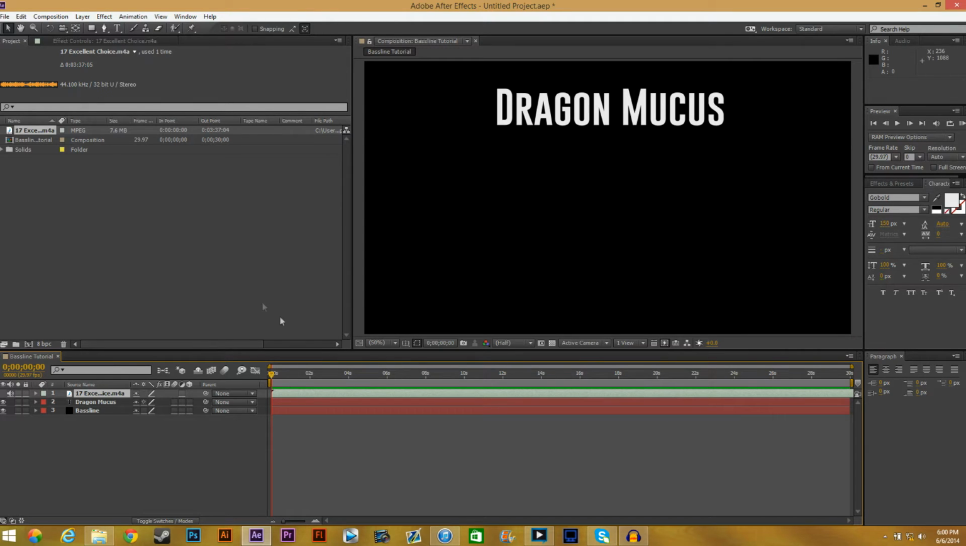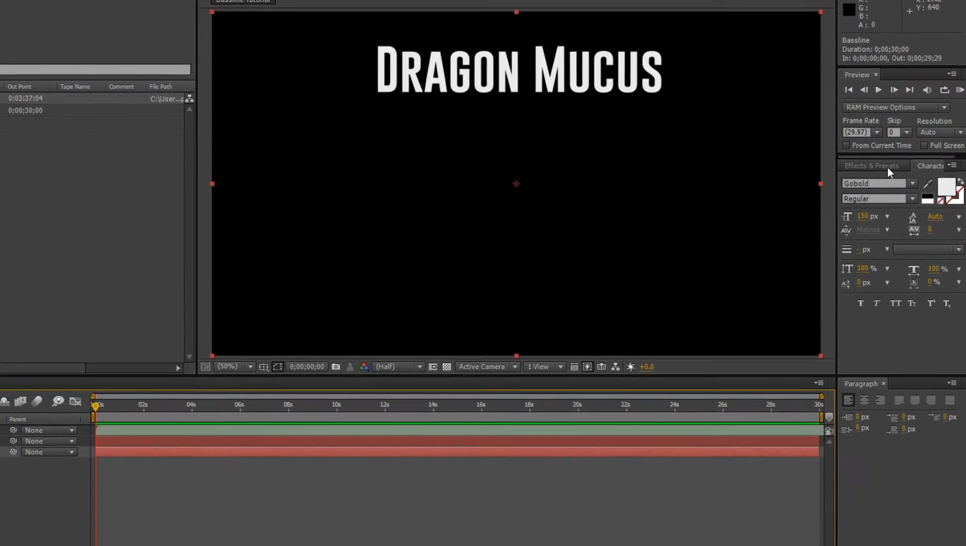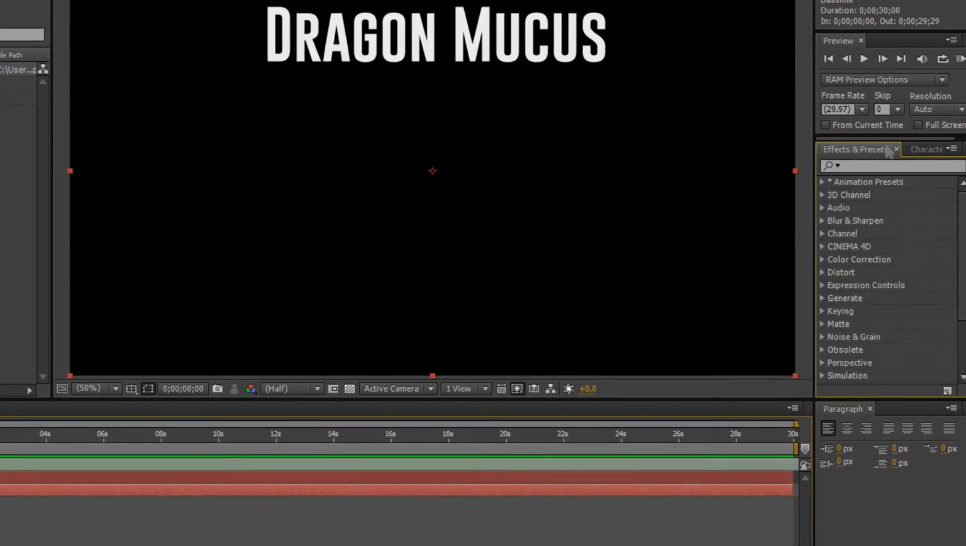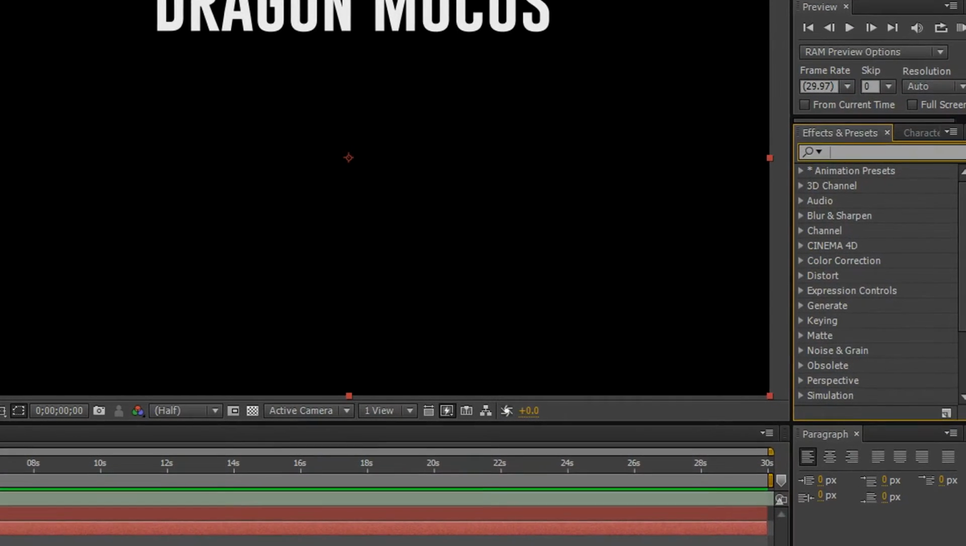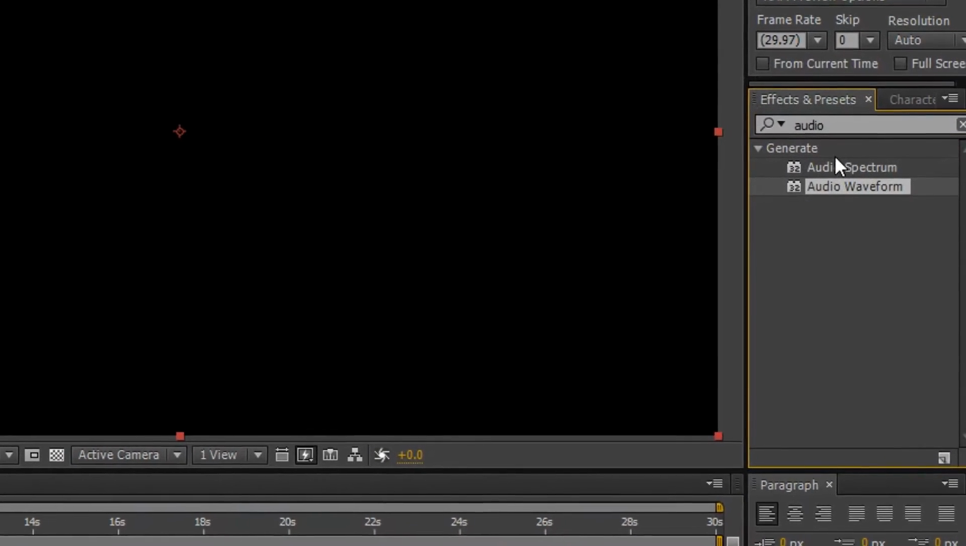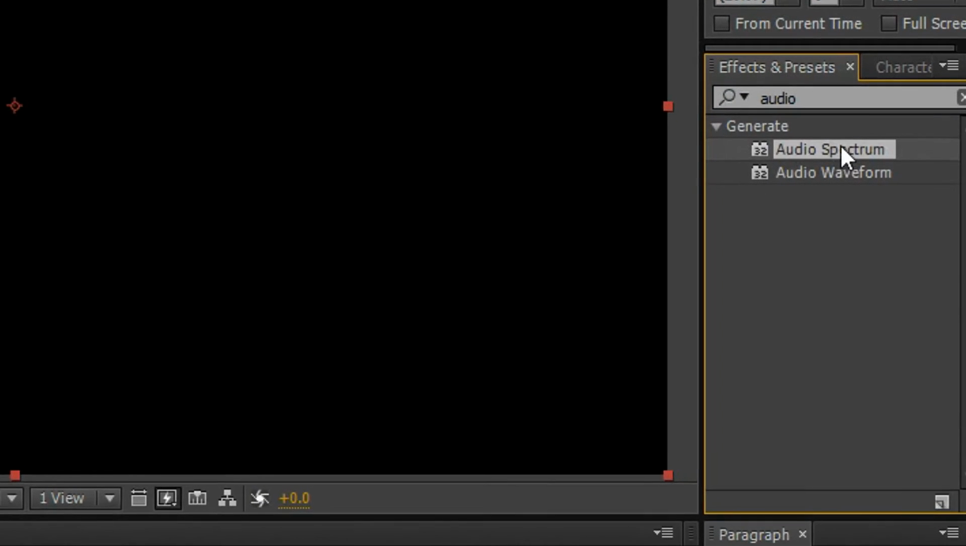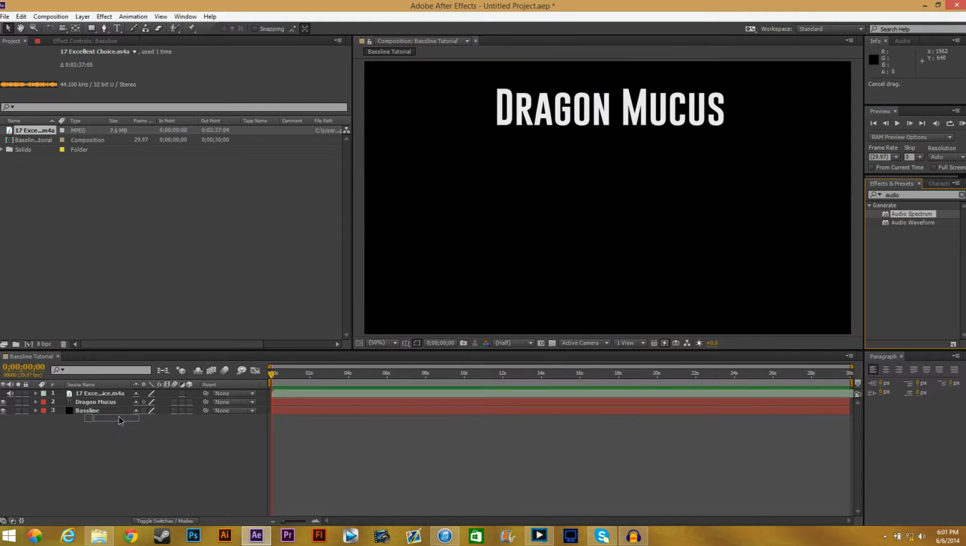So the next thing you want to do is actually get your baseline. There are two types. You want to go over to here where you see characters and your text. You want to go to effects and presets and type in the word audio. You'll have two things here, 32 bits each, and you'll have audio spectrum right here and audio waveform below it. I'll do both of them for the purpose of the tutorial.